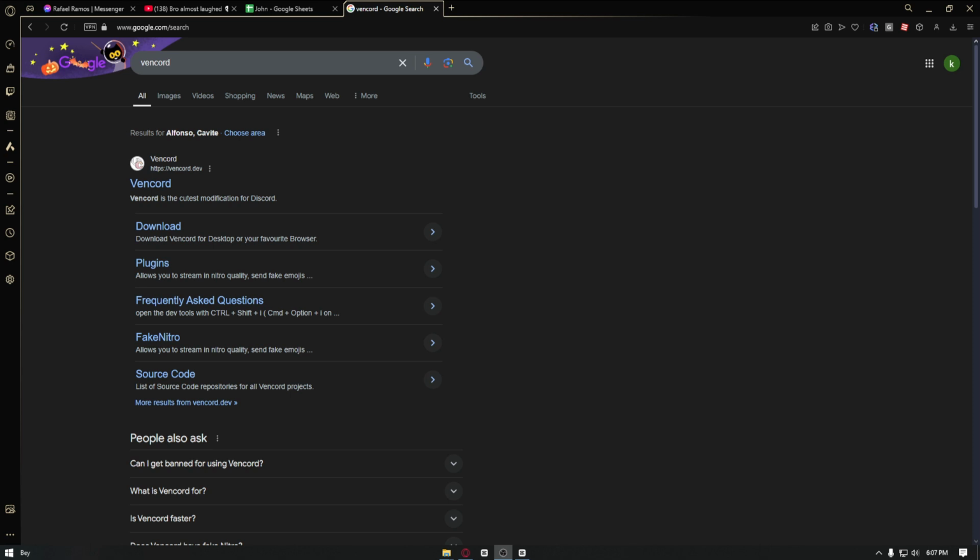Now if you don't know, Vencord is a modification for Discord where you can put plugins and themes into the application. If you want to fix this problem, basically all you have to do is click on your system tray. You can do that by clicking on this button right here, and once inside you want to right click Discord and click on quit Discord.